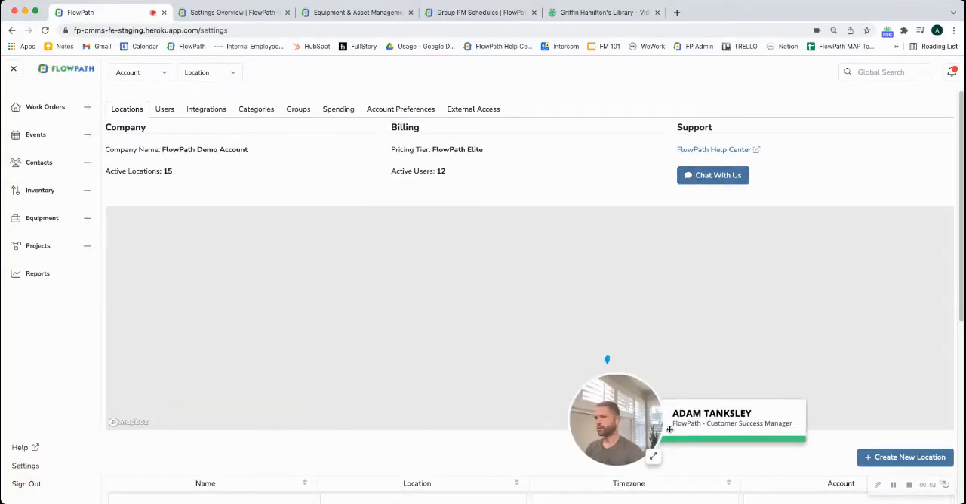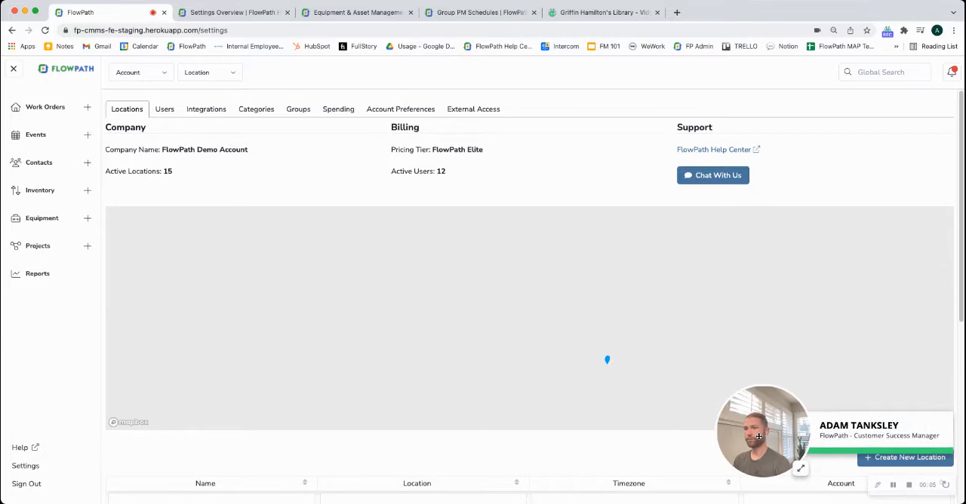In this video, we're going to talk about the settings page within your FlowPath organization at a high level. We do have more detailed videos on all the tabs we're going to be walking through, so feel free to look those up in our help center if you want to dig a little bit deeper into some of the things that I'm going to be going over in this video.